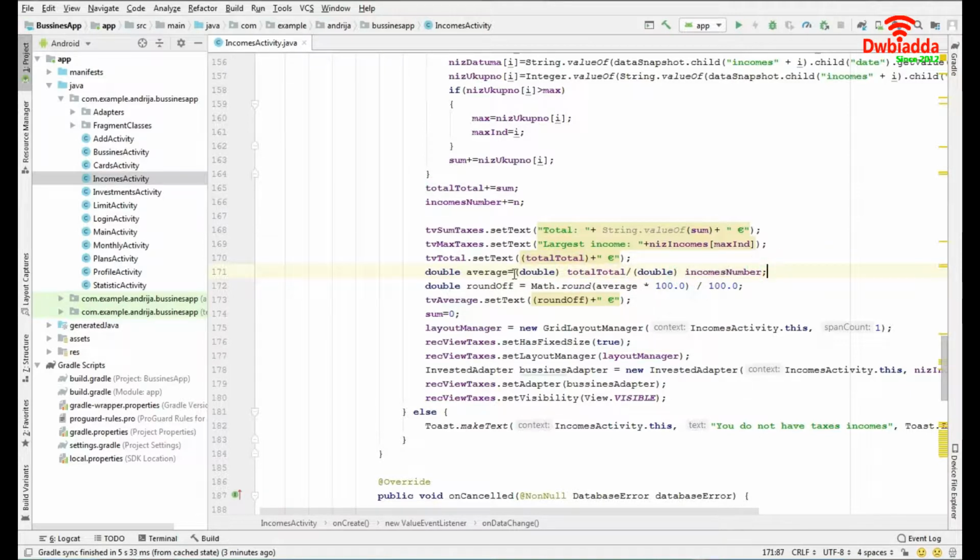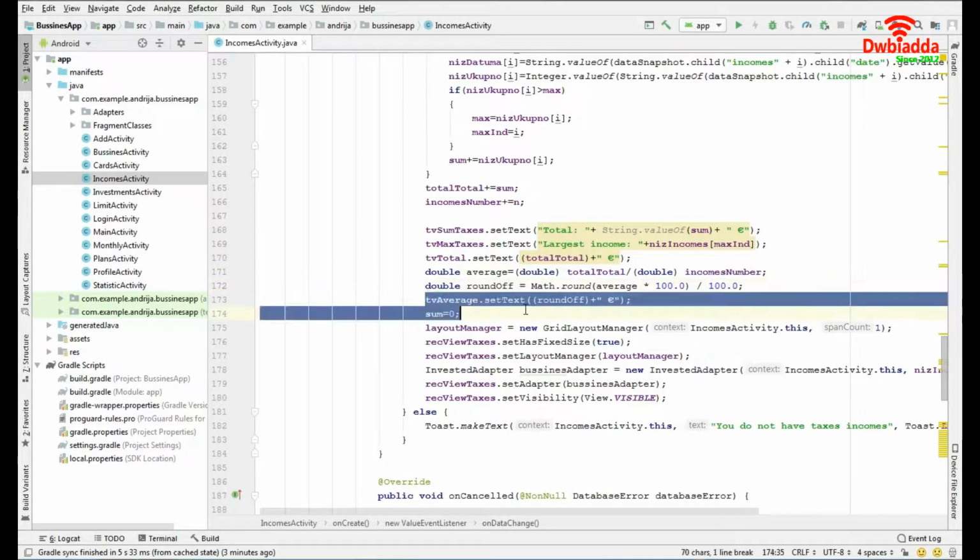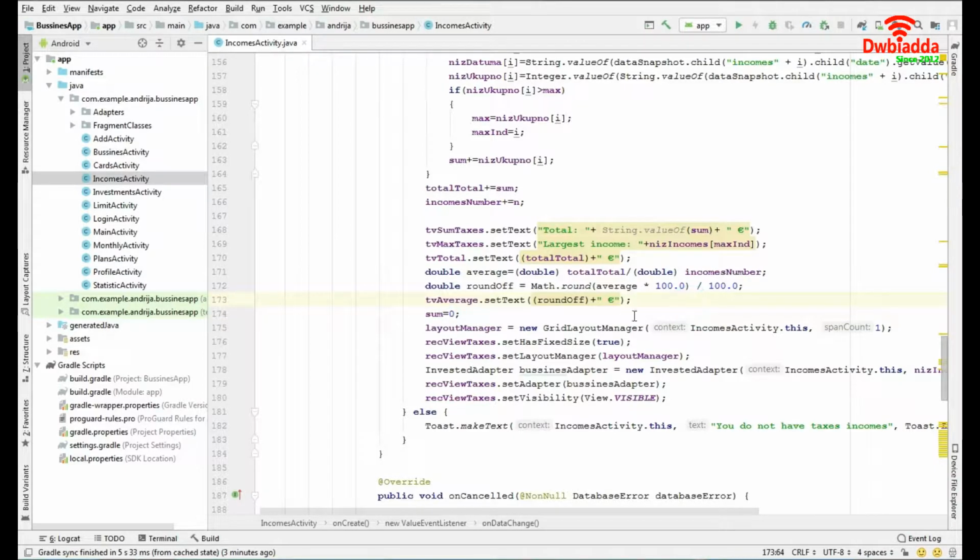We parse it to double because we want to be accurate and to have more decimals, and as you can see we are rounding that number here to 2 decimals. After that we are setting that to text view average, and let me show you how that looks on a layout.